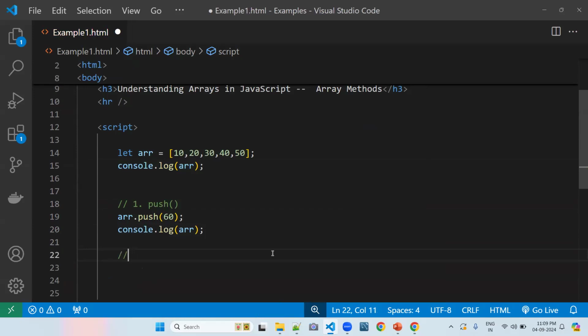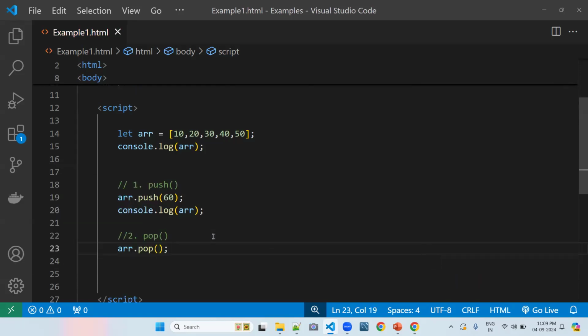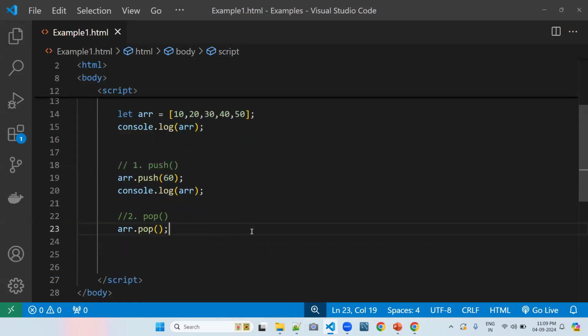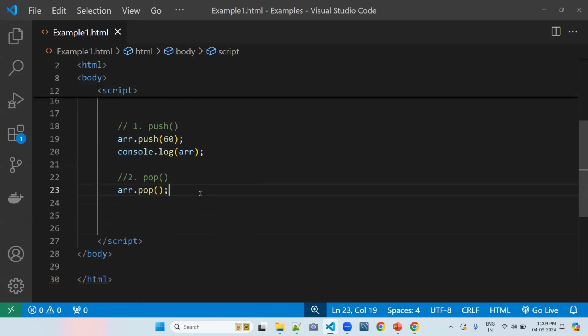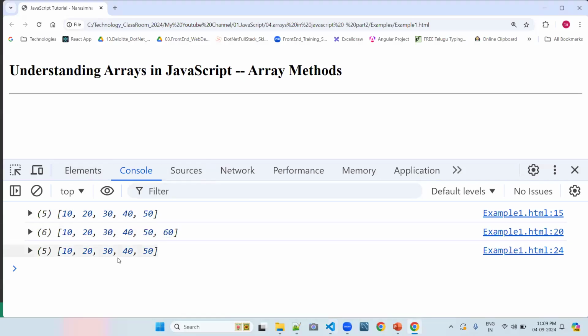Next, similarly, I'm going to add one more operation using pop. Pop is for removing. Basically, this is going to remove the item at the end. For the pop method, there is no need to pass any parameter. Even if you pass one, it will just be ignored. By default, it will remove the last element. So console.log to display arr. Push method for adding, and pop method for removing. Let me refresh the page and we can see the results. So this is after pushing the new element and after popping it.